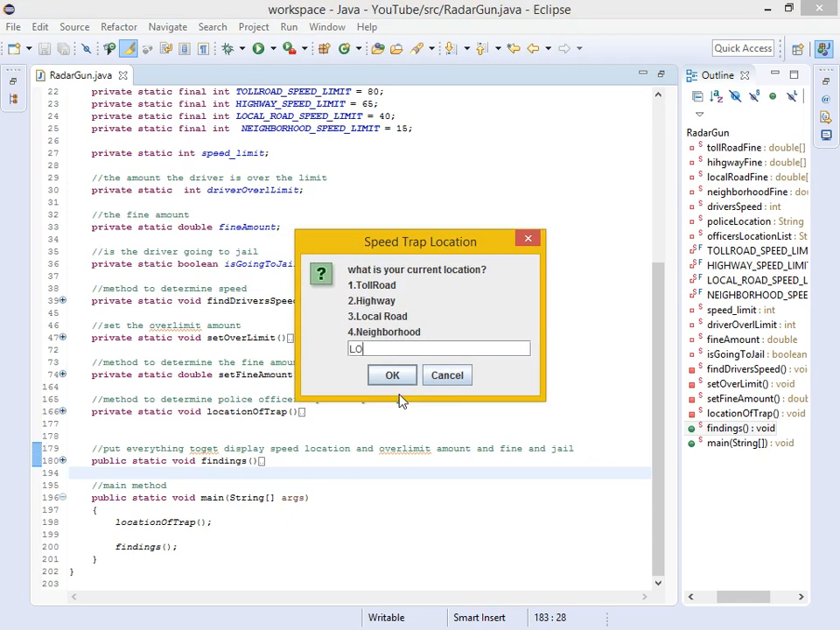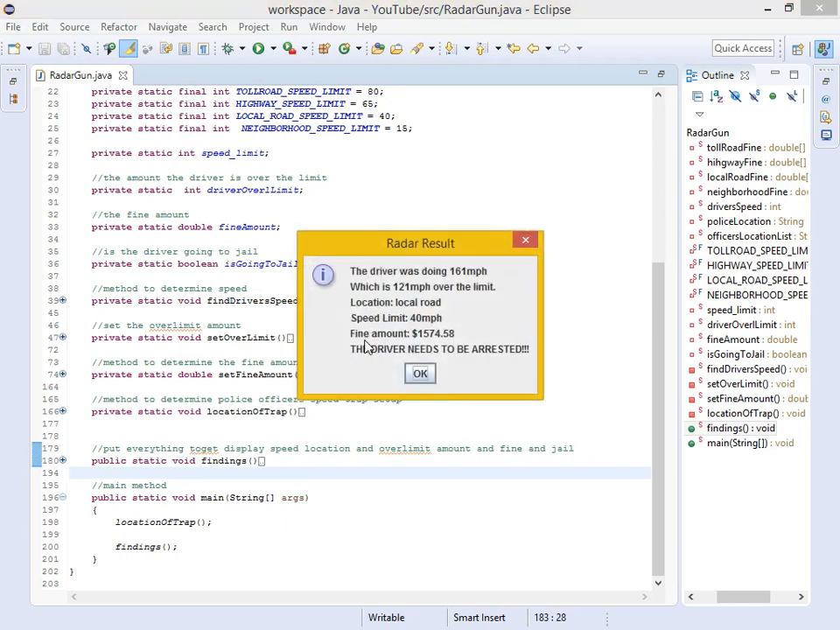So I'm going to enter all caps, local road. Watch as we go on. Remember, I entered all caps. Click OK. Now all the calculations are done. This person is speeding at 161 miles per hour, which is 121 miles per hour over the limit. You see how the location has local road because the caps were dropped. The speed limit is 40 miles per hour, so I'm exceeding the speed limit by 121. The fine amount is $1,574.58, and then unfortunately, the driver has to go to jail. He has to be arrested because of the speed he's doing.